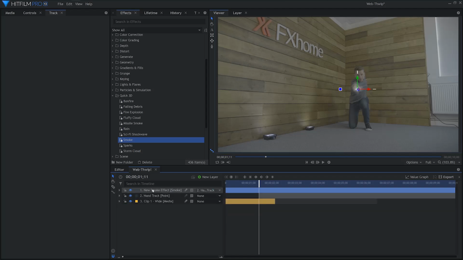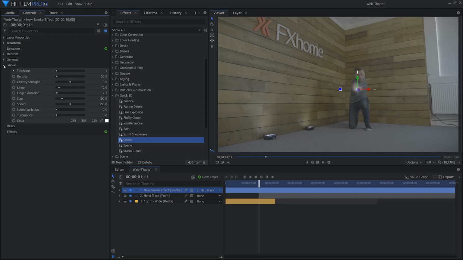By going into the Controls tab and opening the Smoke dropdown, we can begin altering this into a small puff. This may alter for your own work, but we'll raise the density and lower the gravity. Lower the linger and apply some variation. To recreate a burst, we need the speed to be quite high, so I raised mine to 1000, with variation of 1800. The important part, however, is the size value.